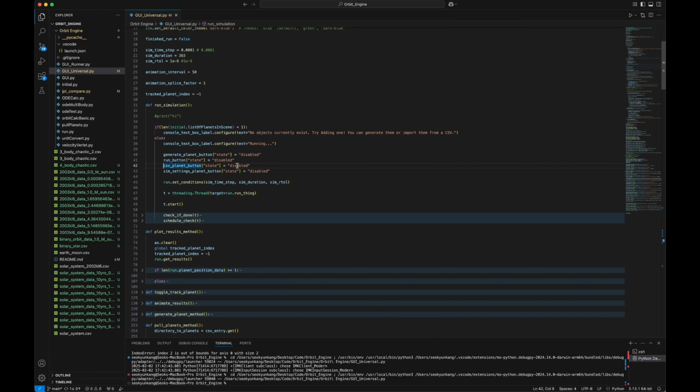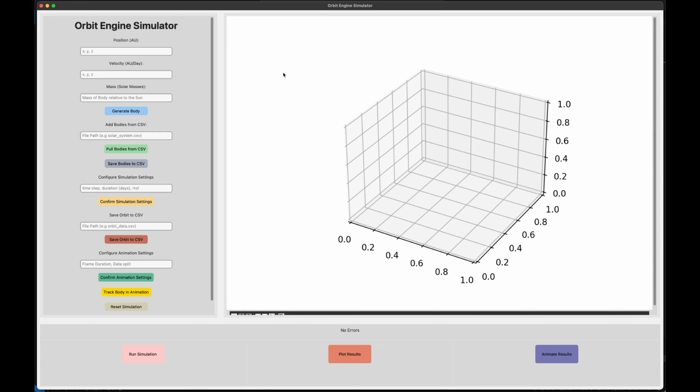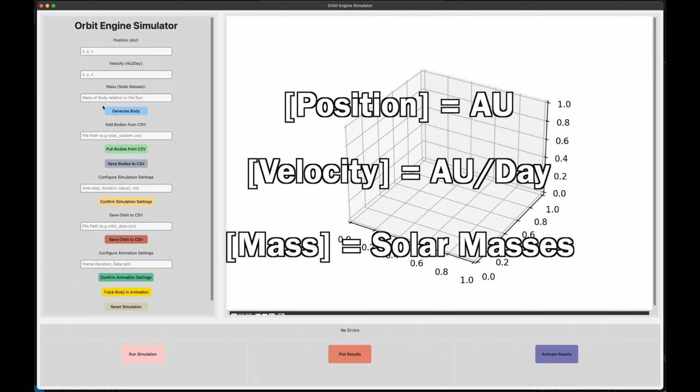Run this GUI_universal script to access the default interface. Once you're here, you can look at the top right, where you can input initial conditions like position, velocity, and mass. The units for position are in astronomical units, the units for velocity are in AU per day, and the units for mass are solar masses.